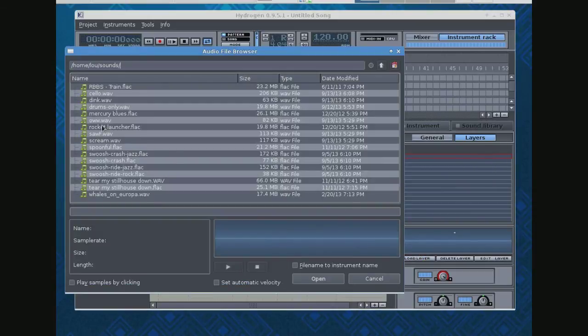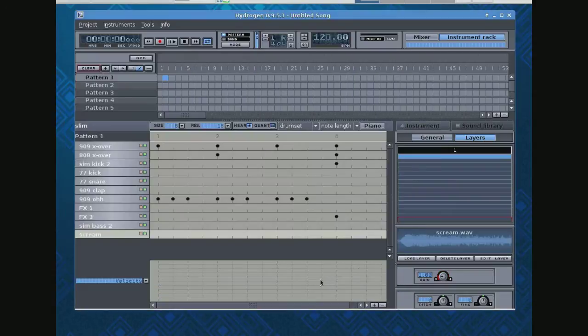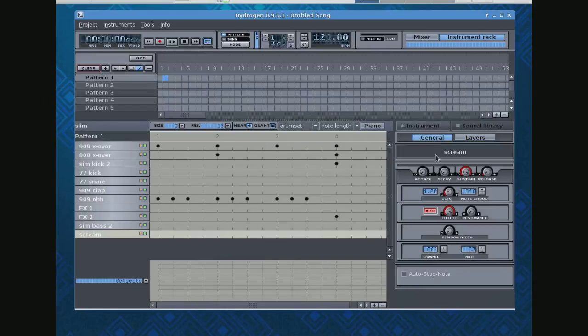And here, any wave file or FLAC file will work. And we'll go and get one that we happen to have called Scream. What a coincidence. Sounds like a scream. Yep, and so we'll come down here to pattern two, and maybe I'll just put in a scream there. So we'll make a little song.